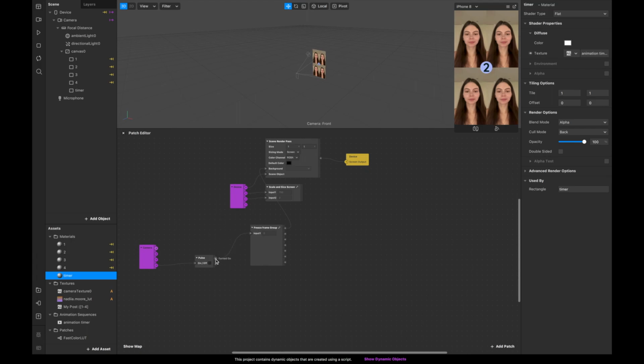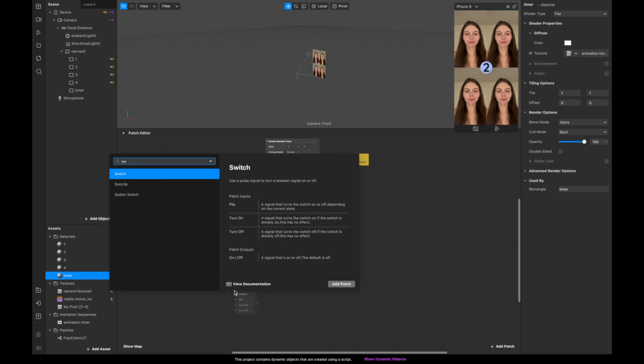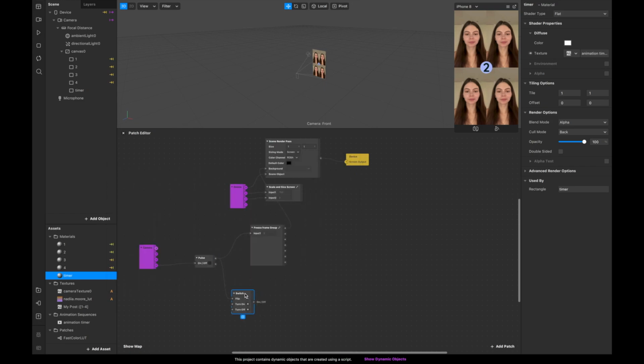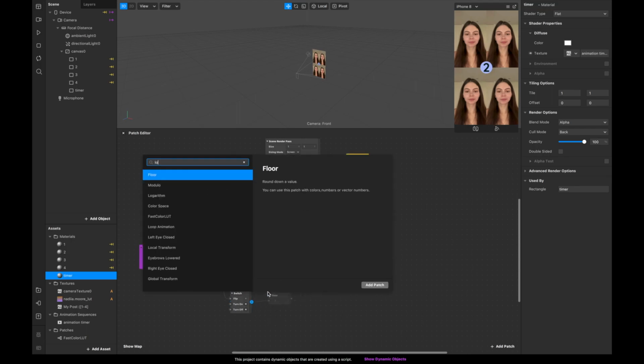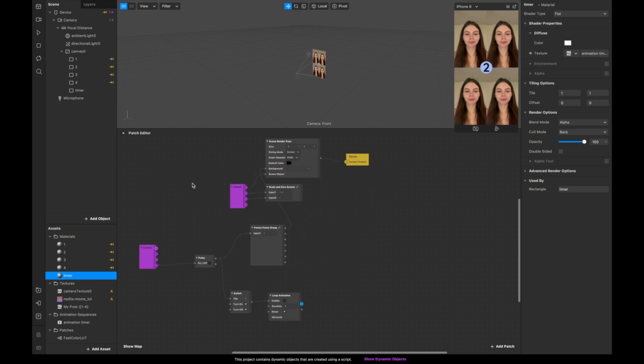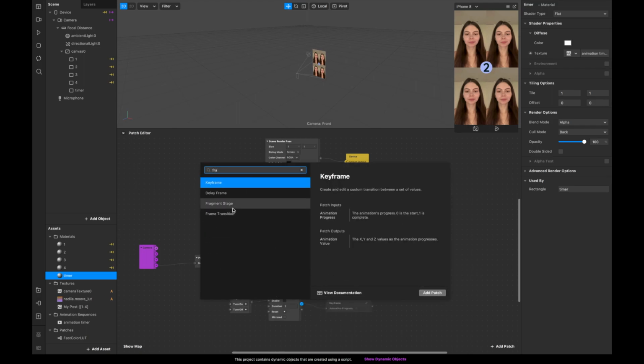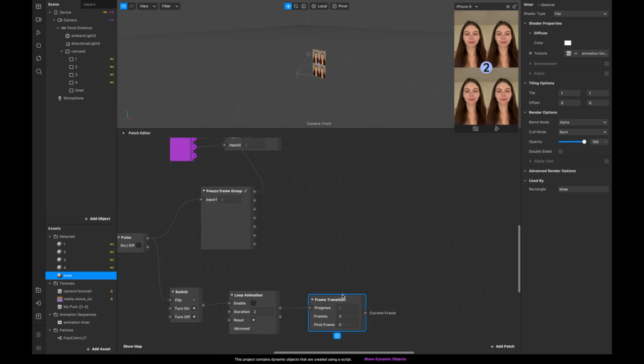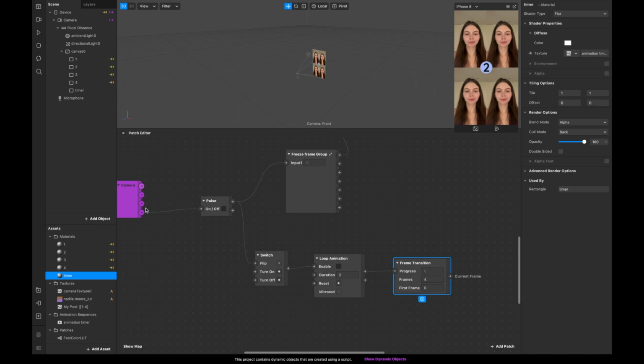We're gonna go to pulse, and then search for switch. So switch here, and then we're gonna search for loop animation. And then it's gonna be 2 seconds. And also here is frame transition, 4 frames. So basically, when the video starts recording, the camera will send a signal. The signal will, using the switch patch, turn on the loop animation, and this loop animation will last 2 seconds, and during those 2 seconds 4 frames are gonna run. So it's gonna be 4 frames of the picture 1, 2, 3 and picture.